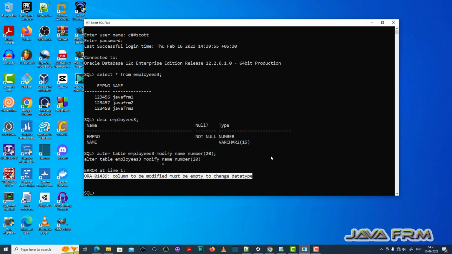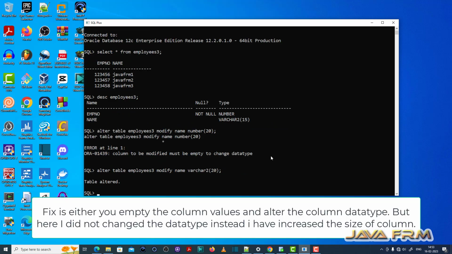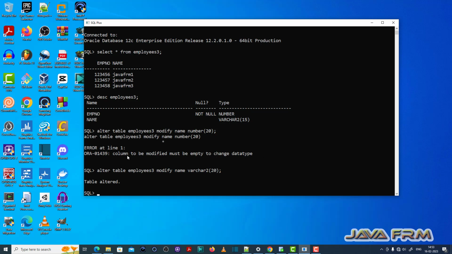So either you empty the table, or create the table newly. That is the fix for this issue. Either you empty the column, or I have increased the size of the column. See here, this is another fix. I have increased the size of the column.